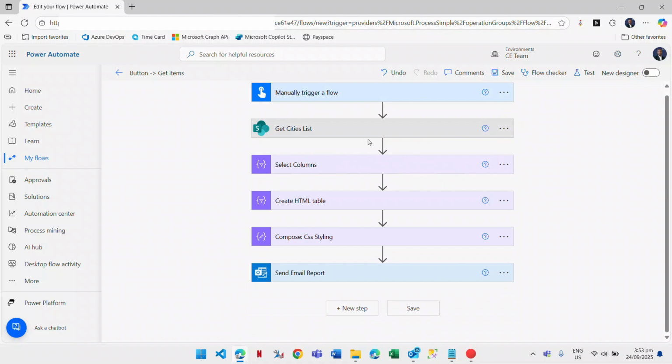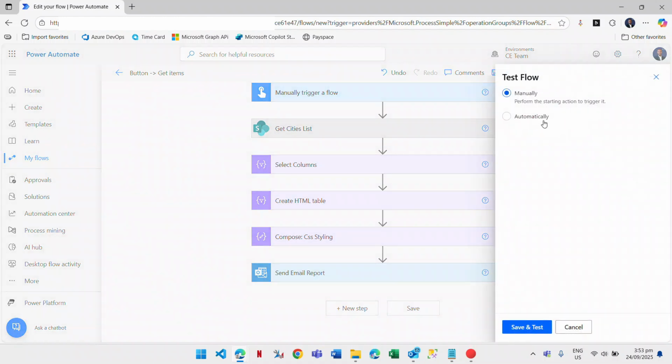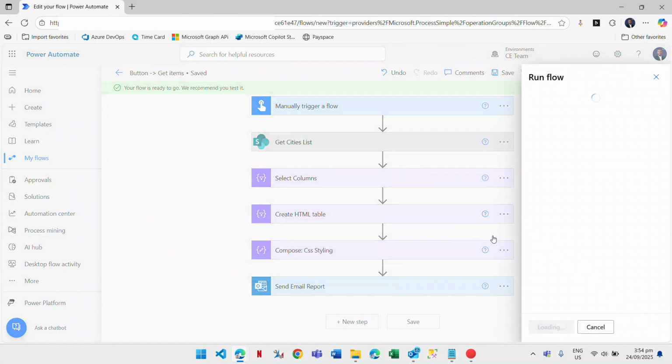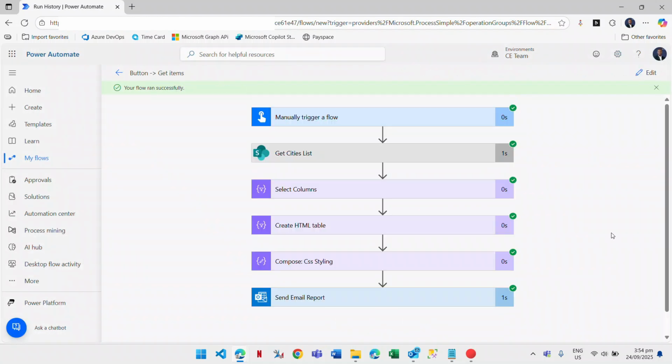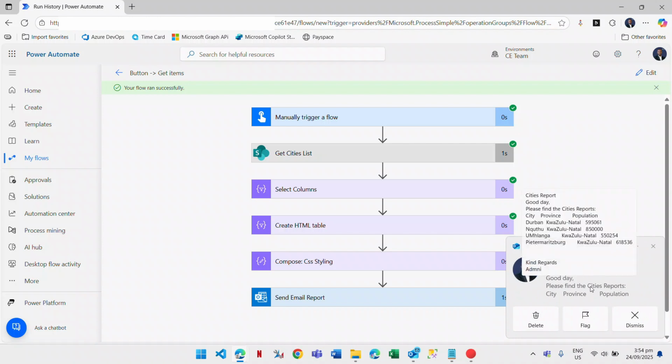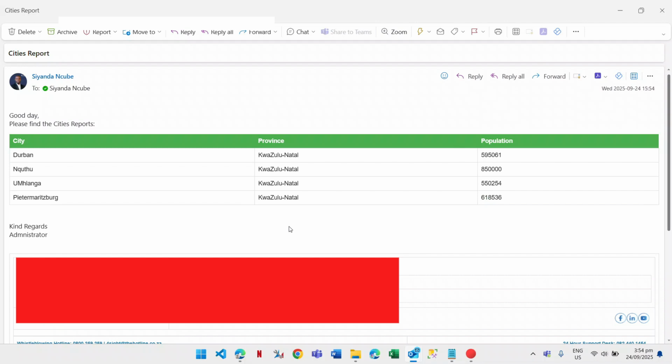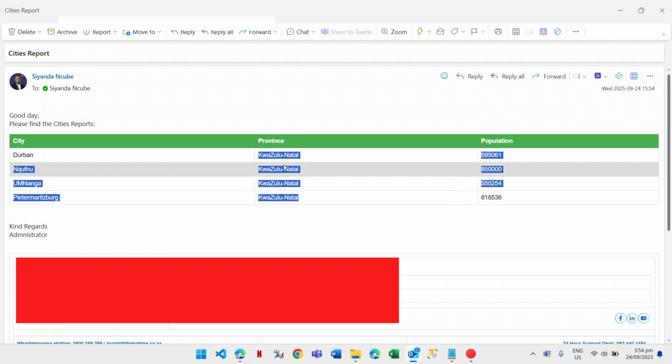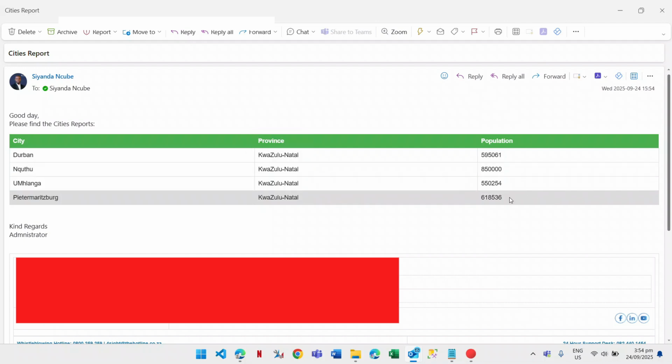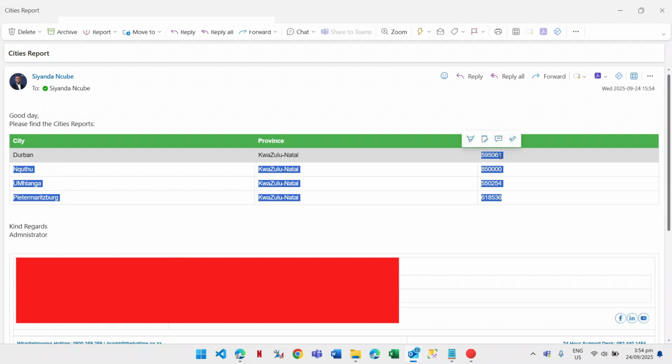Okay, now the moment of truth. Let's run our flow, see if there's gonna be any errors. Flow ready to go. Continue. Run flow. Okay, that's great. The flow ran successfully. I should receive an email in a moment. There you go. Let me open it. Fantastic. This is our email, guys. And as you can see, it's brought in only the provinces of KwaZulu-Natal and only brought in population which is greater than 500.